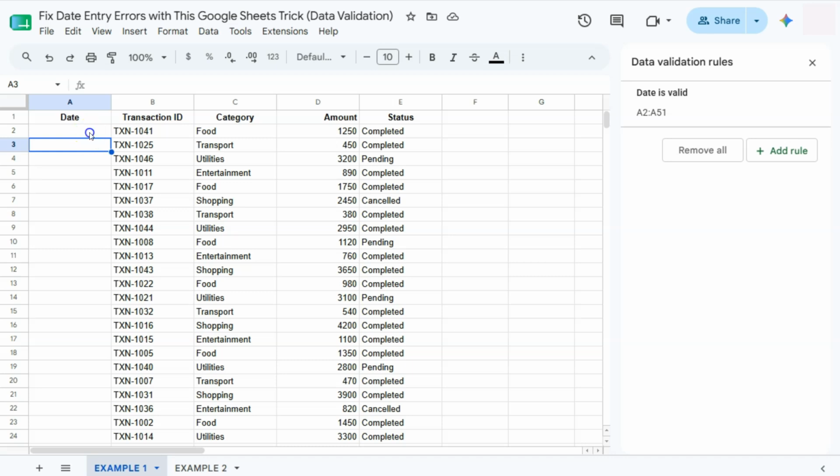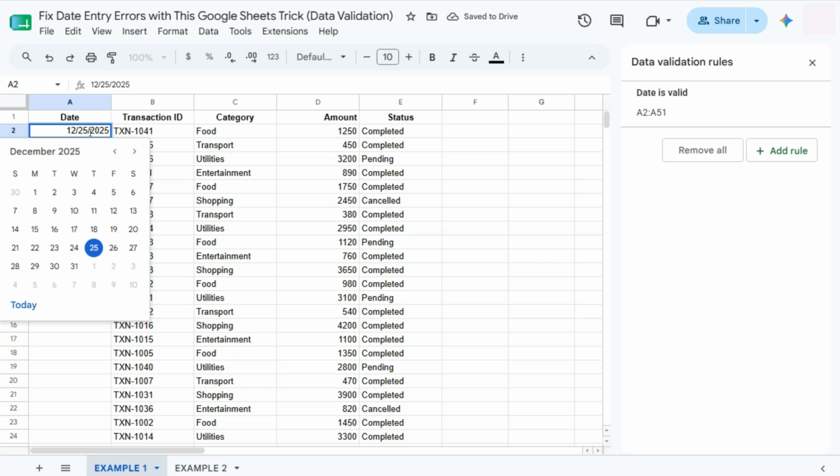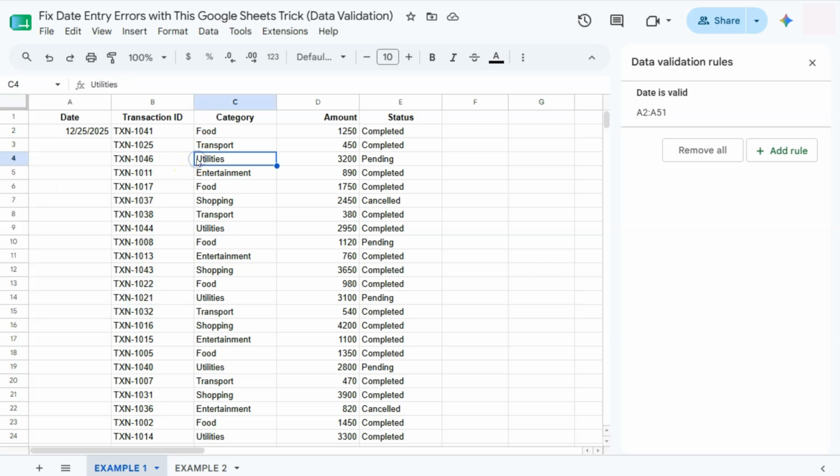But again, since we've already validated these cells into just accepting dates, we can either just click on it and enter the date that we want. There you go. Press enter. Or just double click on it to select a specific date from our mini calendar. There you have it. So that's one way for you to avoid those date entry errors. And that's with your data validation.